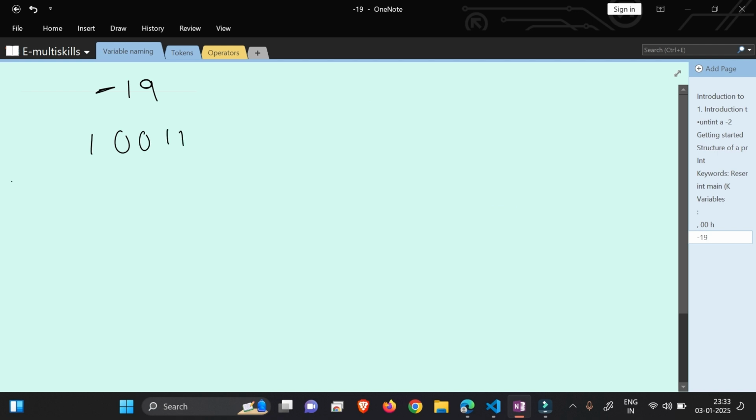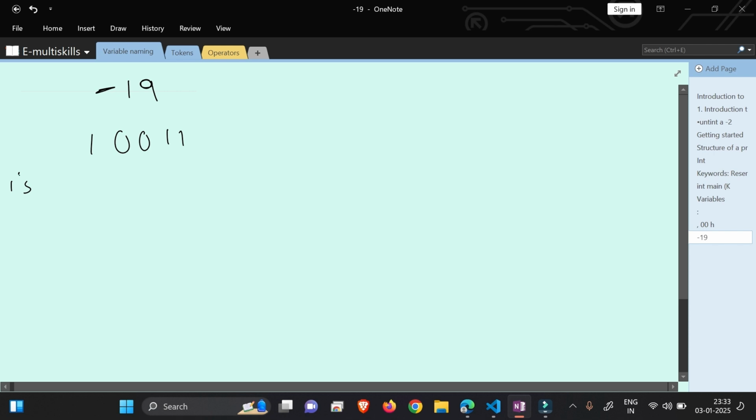Now you need to find its ones complement. So what is your ones complement? What you need to do is simply reverse all your bits. If it is 1, then make it 0, and if it is 0, then make it 1.